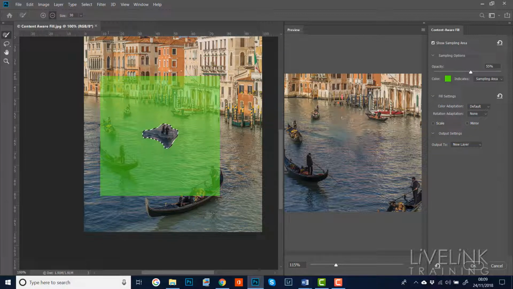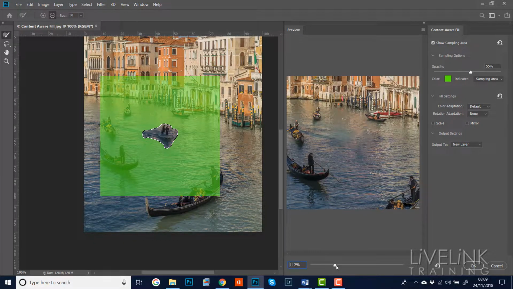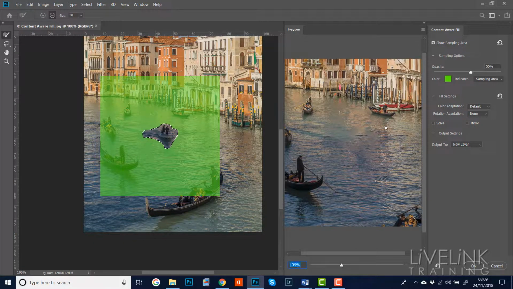So this is really good now, because we've got an area that we can actually see where Photoshop is going to get the pixels from. On the right hand side here, we've got the preview panel. And we can see here, and again, we've got a zoom slider at the bottom. We can zoom in. We can see exactly the same thing, that it's okay, but not perfect.